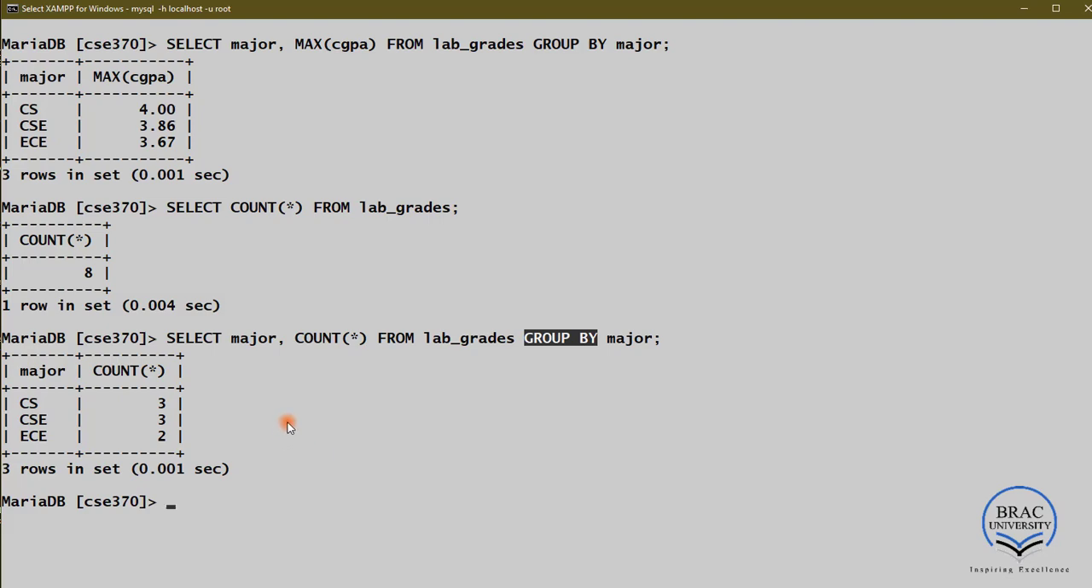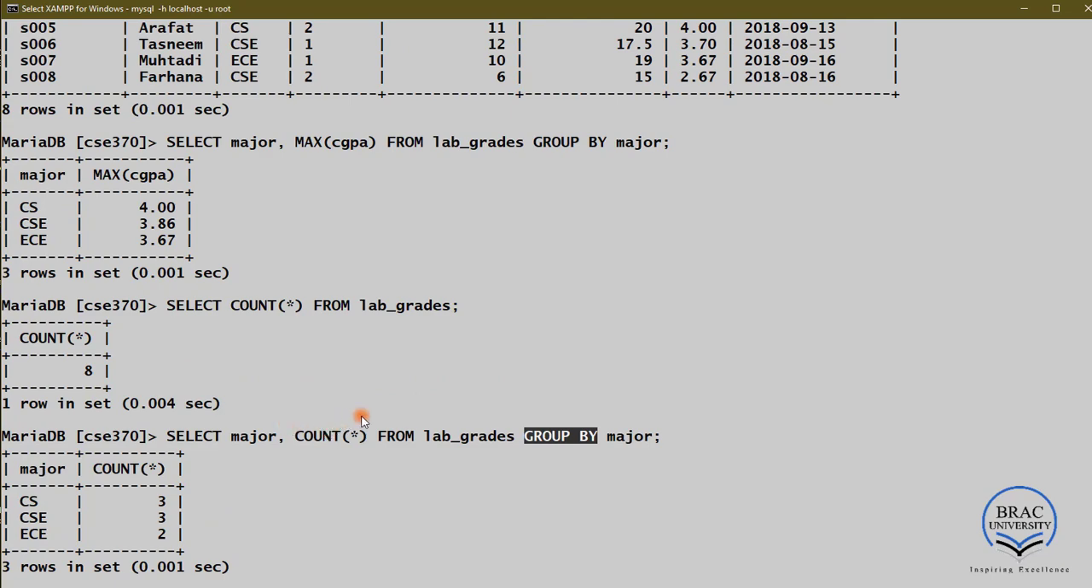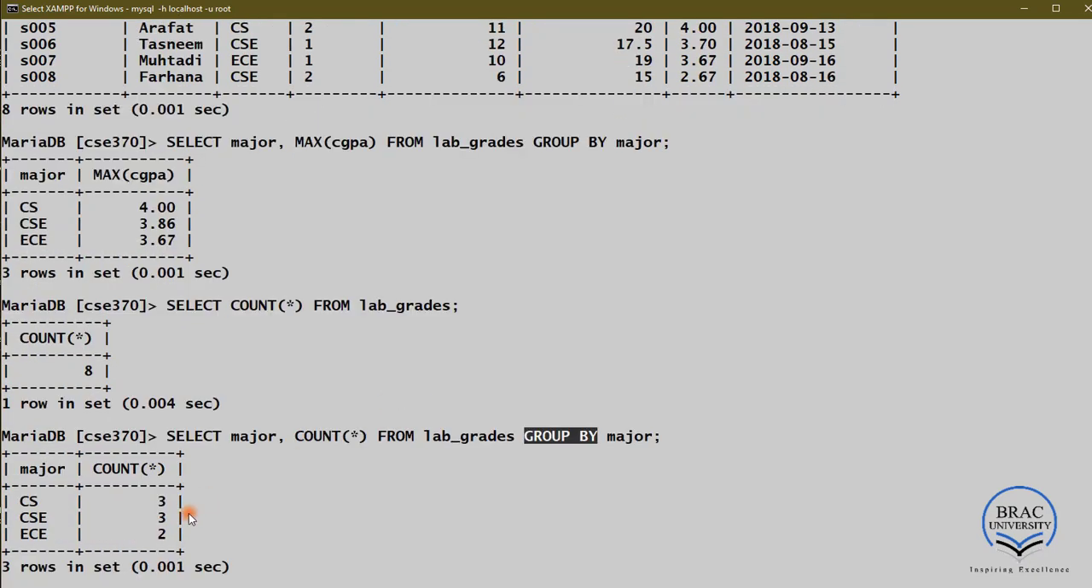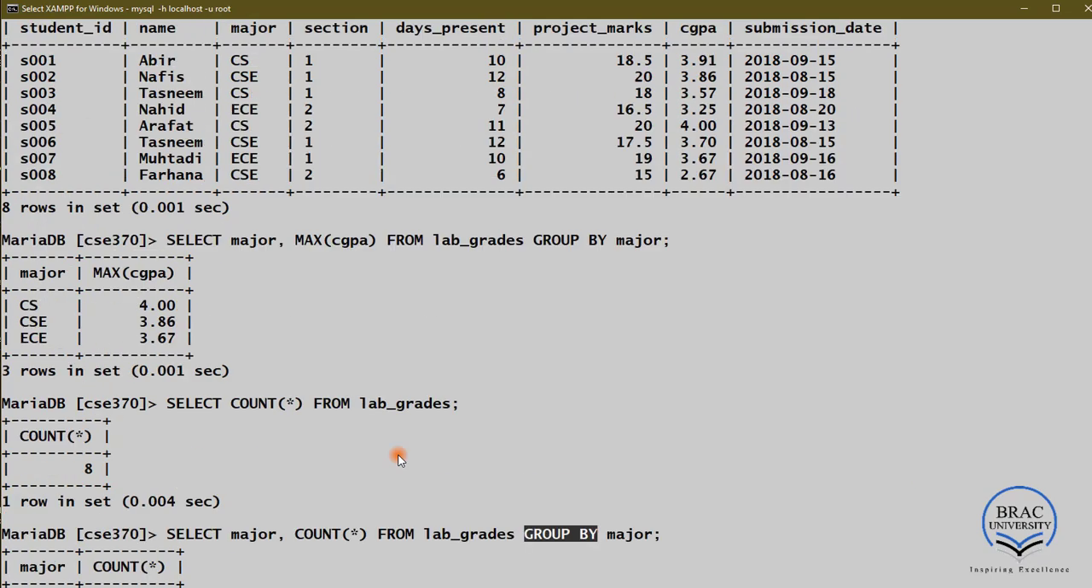So let us now complicate the query a little bit. Say now I am asking you to count the students from each department who have days present less than 10. That means who are irregular students in each department, the number of irregular students in each department. By irregular I mean whose days present are less than 10. That means who are present less than 10 days.